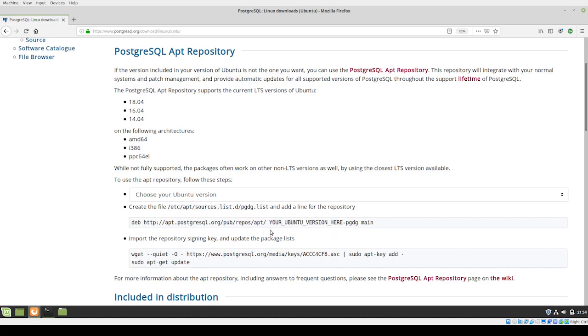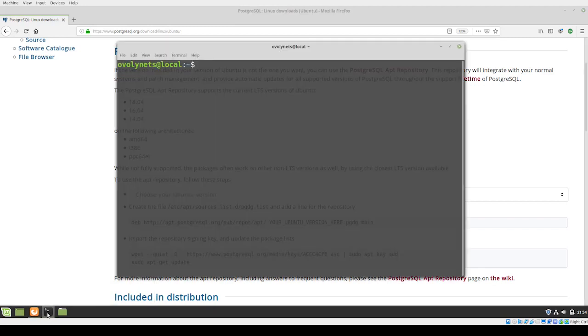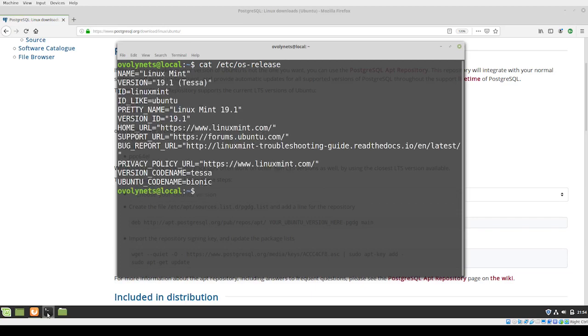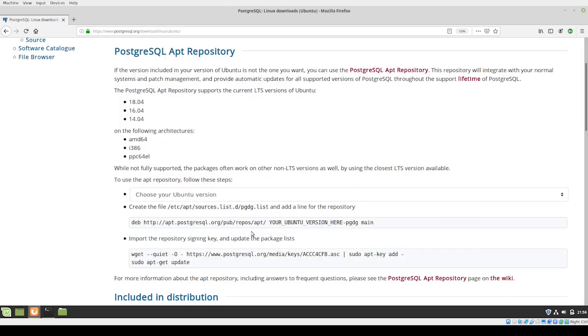In order to do that, I will use my terminal and print the content of the file /etc/os-release. And here my Ubuntu code name will be written in the last line. In my case, this is Bionic. So if you're using Mint as I do, Mint has its own versioning and names for the packages. In this case, Tessa is the name of the Mint flavor, and I need to know the Ubuntu name, which is Bionic.